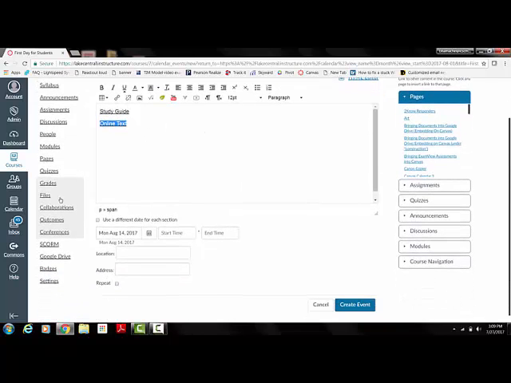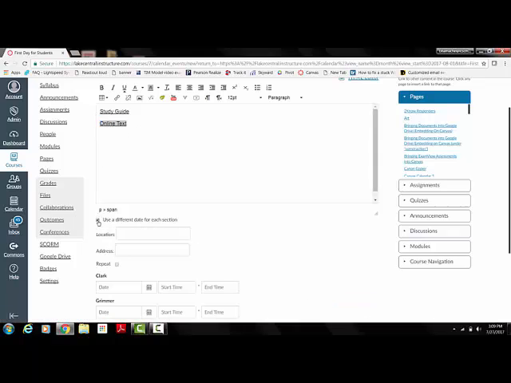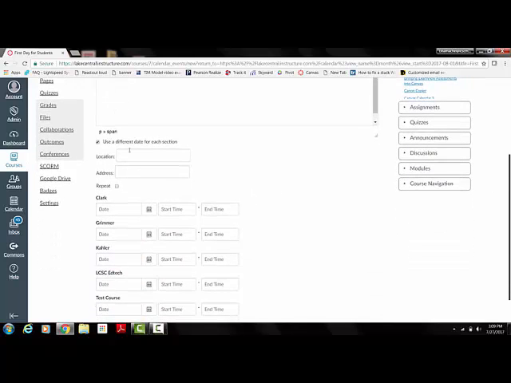You have some extra options here. You can take this same event and post it for different classes. So for instance, if you teach 3 different sections of history, you could select on what date each of the different sections of history class gets this event.